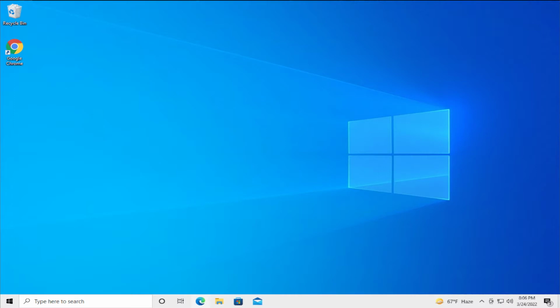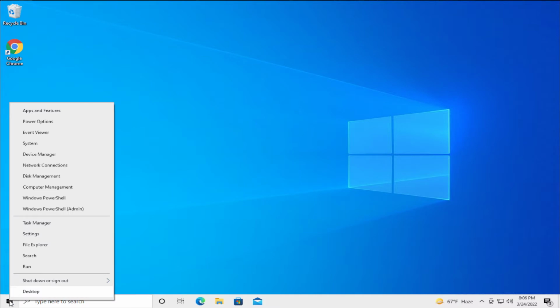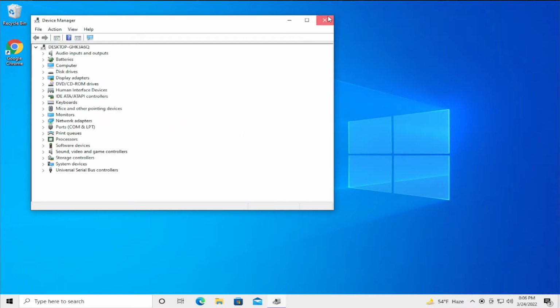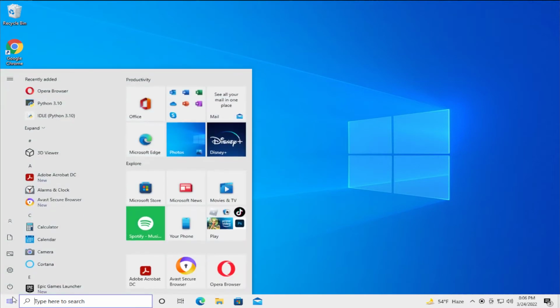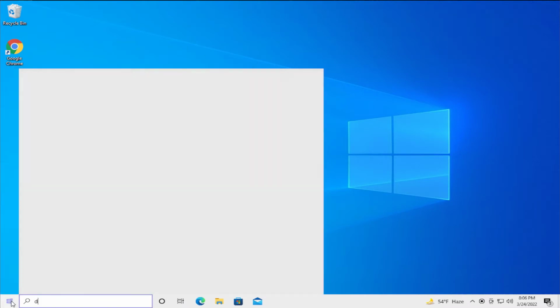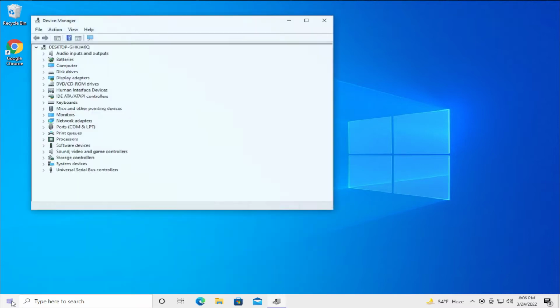In today's tutorial, I'm going to show how to fix Wi-Fi driver problems in Windows 10. Go to the start menu, right click, and click on Device Manager, or the second option is go to the start menu, type Device Manager, and hit enter.